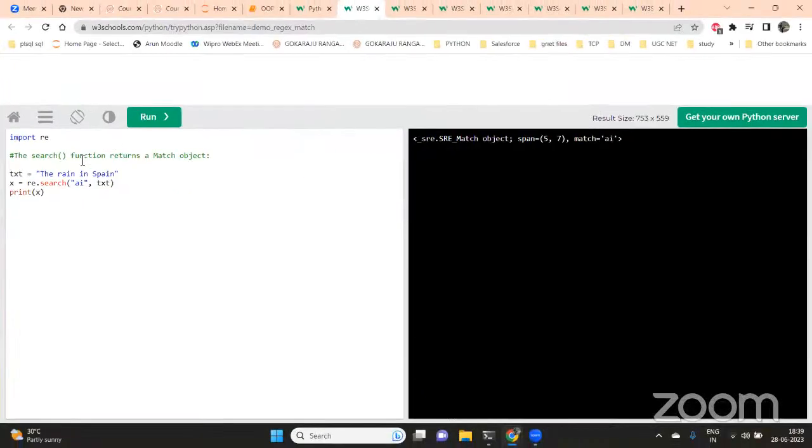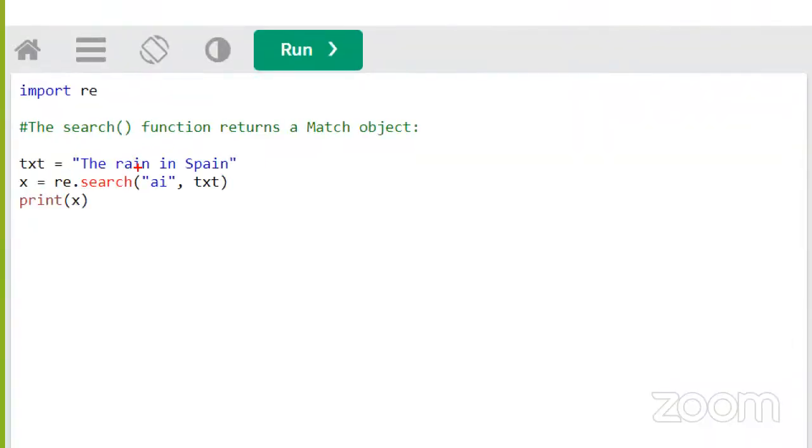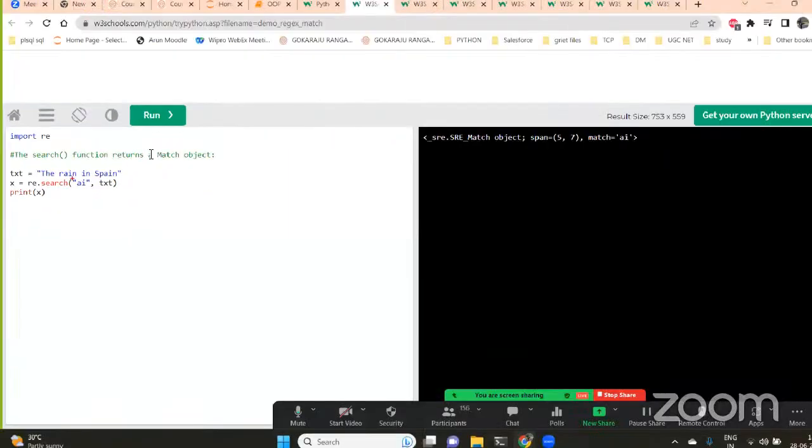So it is not 6, actually it is 7. So don't get confused here. 5 and 7 means starting at 5 and ending at 6, but the function is returning 7 because at position 7 it is starting with another character.